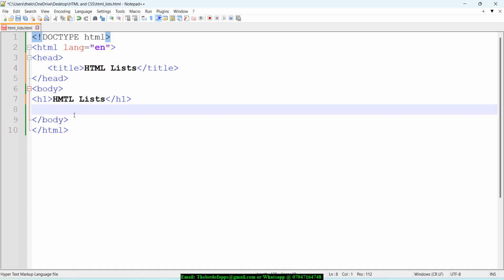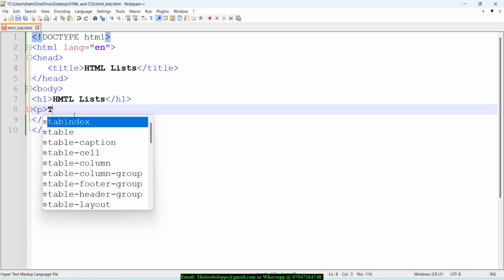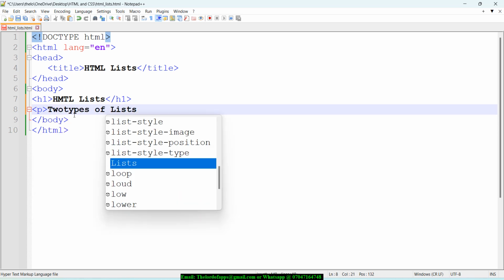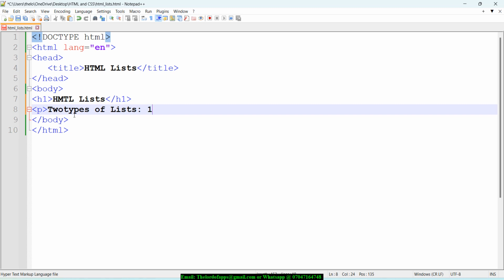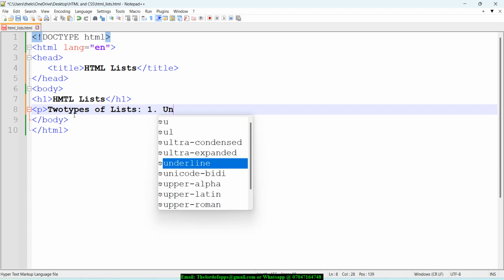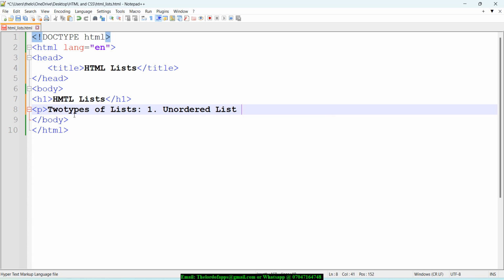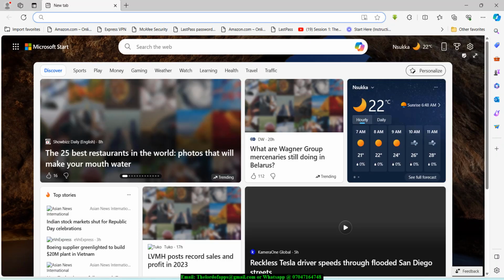Okay, we have two types of list, and the first one is actually, let's put this in a paragraph. I'm going to just say this is going to be, let's say, two types of lists, and the first one is called the unordered list, and the second one is called the ordered list. Okay, so let's just basically have that in a paragraph. And if we save this right now, we want to check that out on our browser.